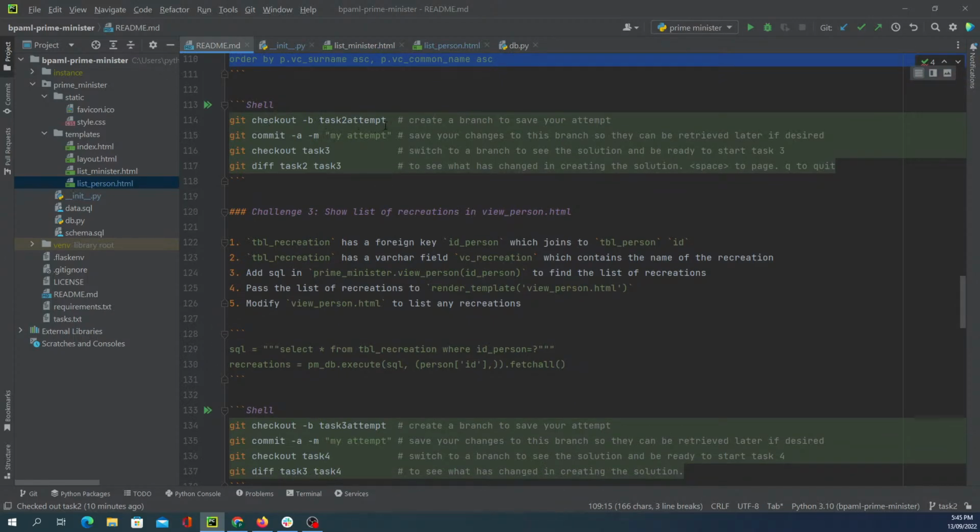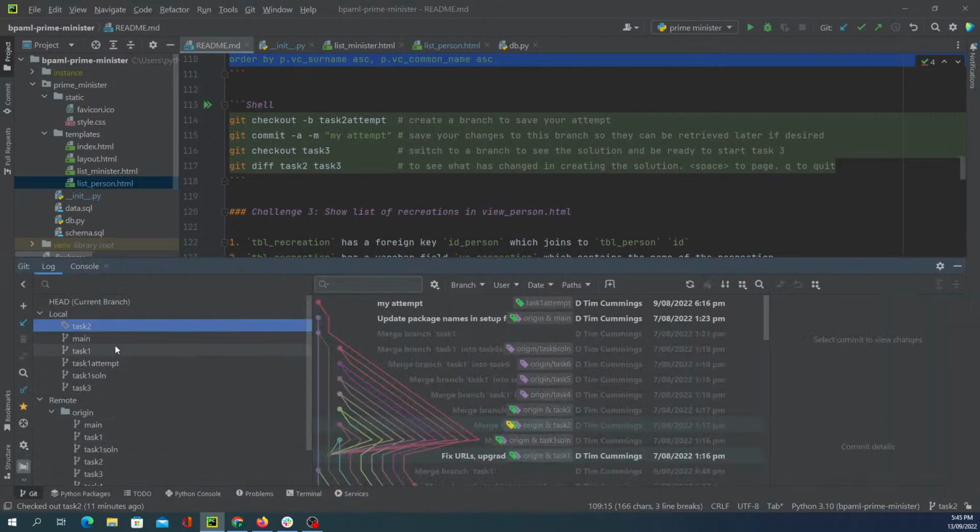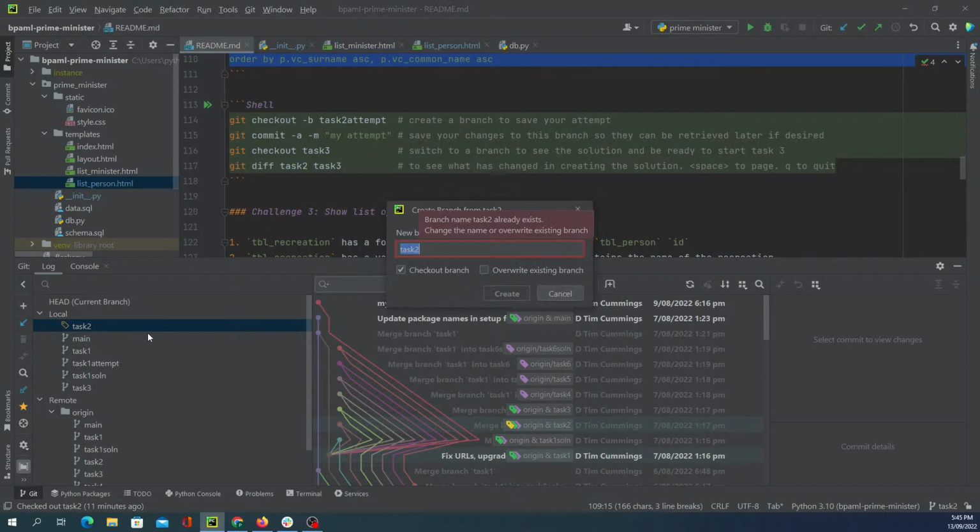Okay, so once we're happy with that, we can save our changes into our own Git branch. Normally you make the branch before you start making changes, but we can do it afterwards if we forget to do it beforehand. So we'll just create a new branch from task 2, and we'll give it a name, task 2 attempt. So this is our attempt at task 2.